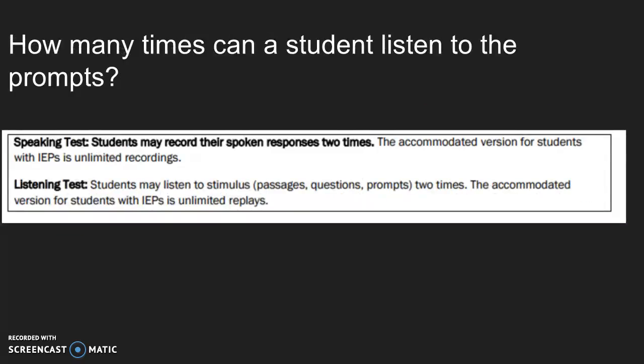How many times can a student listen to the prompts? For speaking and for listening, there are 2 times for each. For example, on the speaking part, they can record themselves twice, but if you push record the second time, if they're not happy with the first time they recorded it, it will erase the first time they spoke. So make sure and practice this with them during the practice test.